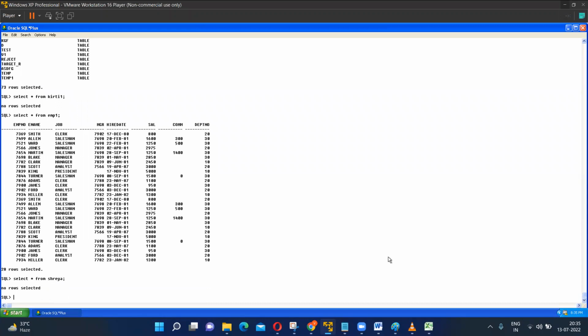Yes, guys. So this is somewhat like the EMP table. Now, suppose I take a department table. This is an EMP table. Let this be a source table. Now I have to validate a target table.